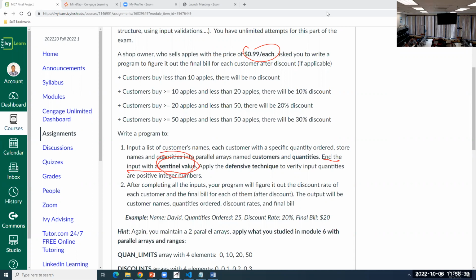Some of you already made the list for only 10. It's not acceptable. It's not really correct. For this one, you have to keep doing it until the user is the one who controls how to exit the loop, not fixed at 10 or 20 or 30 customers here.